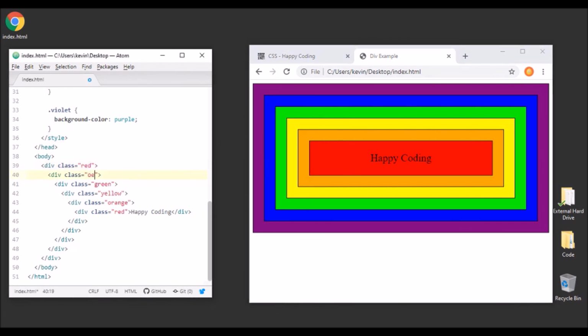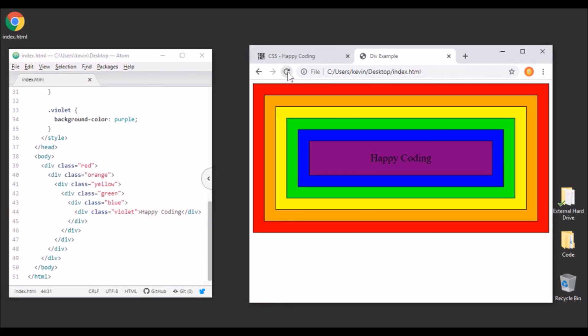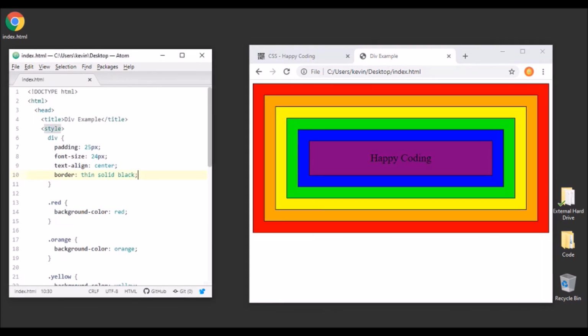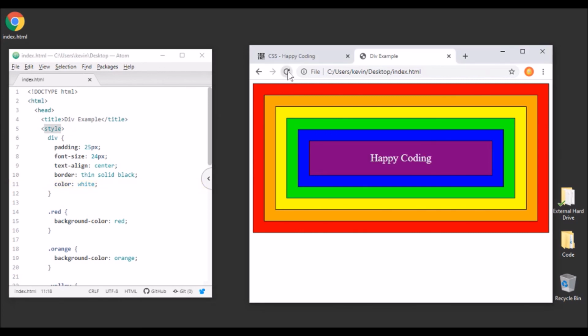Red, orange, yellow, green, blue, and violet. I don't know if I like that more or less. I'm not sure. Maybe I'll change this color to white, since it has a dark background. I don't know. I don't feel too strongly, I guess.